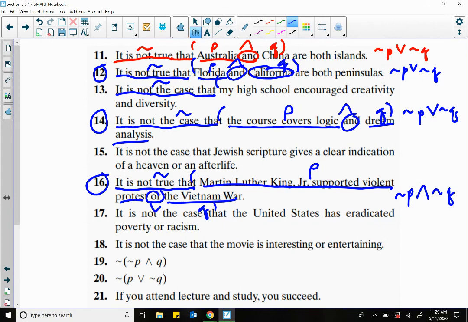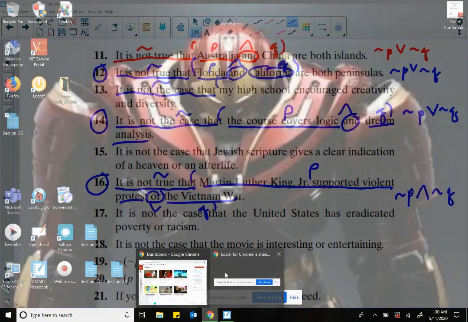And again, there are lots of ways to write this. It's your call. But that's all there is in 3.6. They just want you to negate some statements, whether it's a conditional or whether you're using De Morgan's law to negate. And that's it. Enjoy.